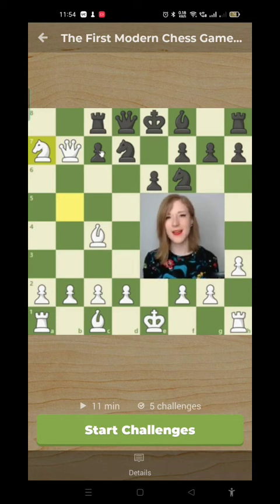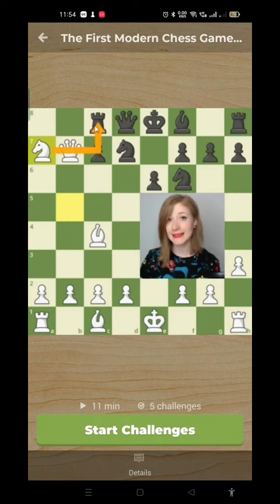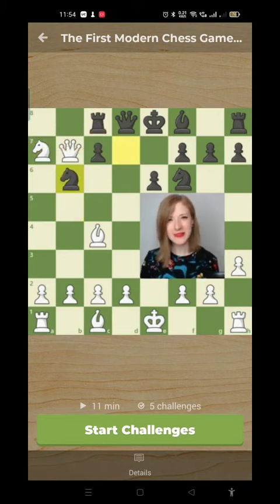This position is already quite an advantage for white, but what happens in this moment is that even though the rook is clearly hanging, black did not move it. Black goes knight to b6. I wonder why.